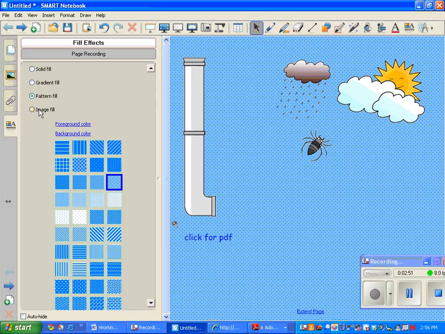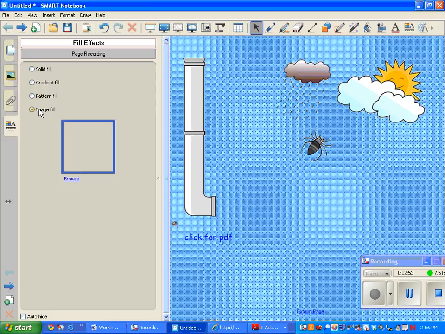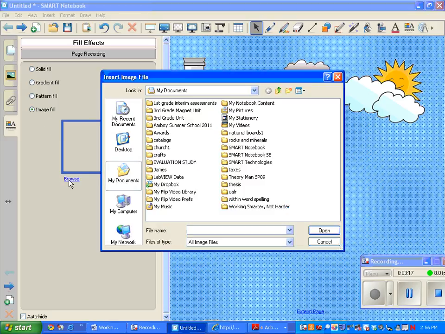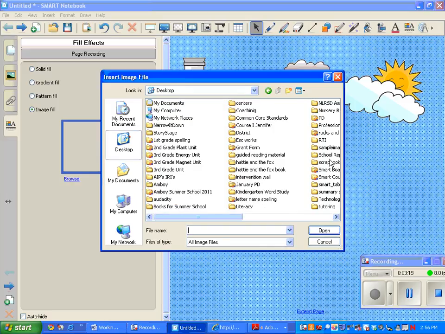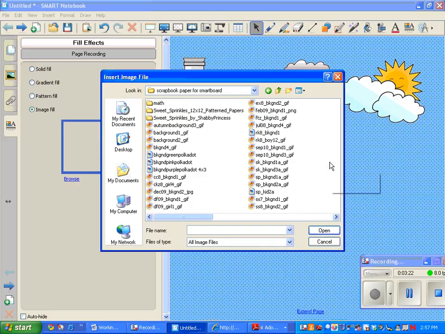One of my favorites, now, just learned this, is the image fill. I love the scrapbook, or I use the scrapbook all the time, but I don't have as much time. But I can make my own scrapbook paper, and you can actually get free kits online. And so I have some scrapbook paper that I've got saved on my computer. And if you're interested in that, I can help you with that. But if I go to browse on my computer, you'll notice I have a page called scrapbook paper. And so I just want to put some pattern paper on here.